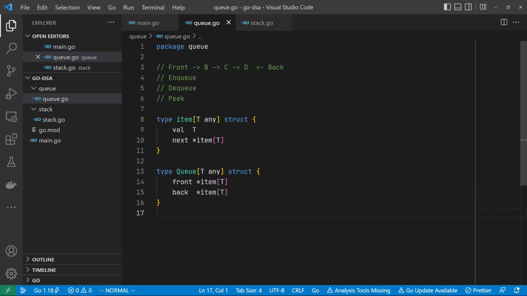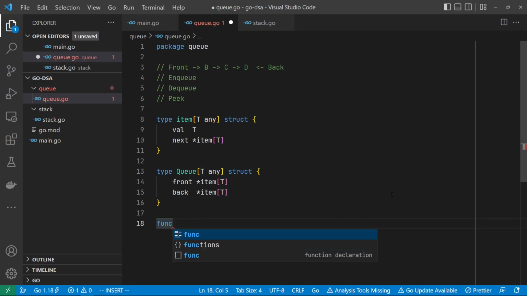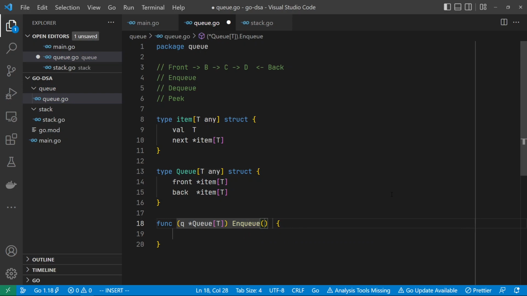I'm going to add a function, and this is going to be applied on the queue of type T, named enqueue. When I enqueue an item, I take a value in, of type T, and then add it to the end. So if you see, we are enqueuing an item to the back. The first step is I'm going to create an item.